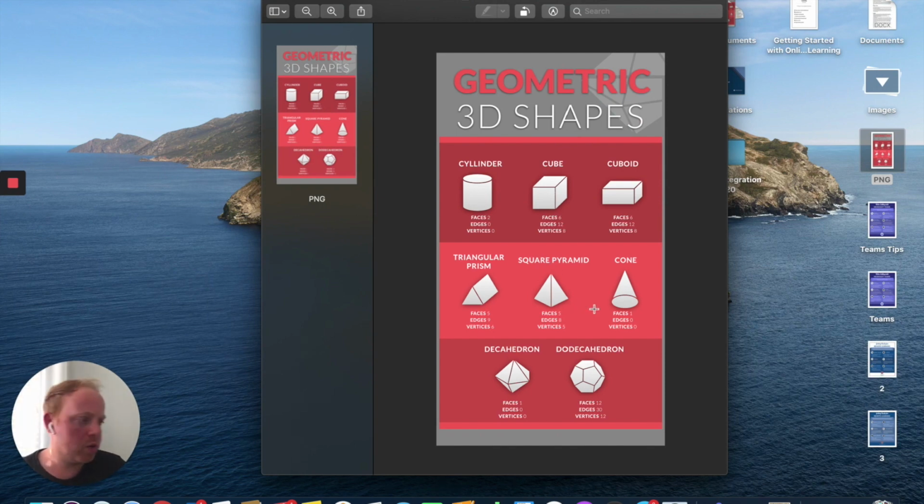Just to summarize, we've talked about choosing slide sizes, picking colors and creating contrast. We've talked about adding icons and aligning objects. And finally, we've talked about exporting high quality images.